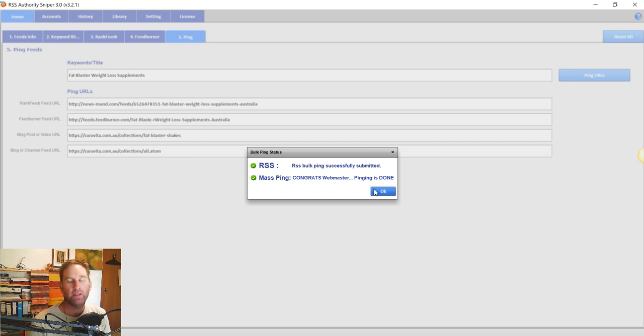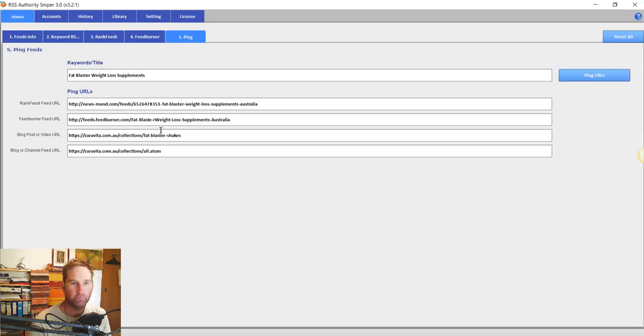That's it. So that's how we've now created a co-citation feed, and it's going to be pinged non-stop every 3 days, with refreshed content, and keep pushing that authority back to our collection page and our feed. Now you can see in here I made a typo, but that's fine for this example.